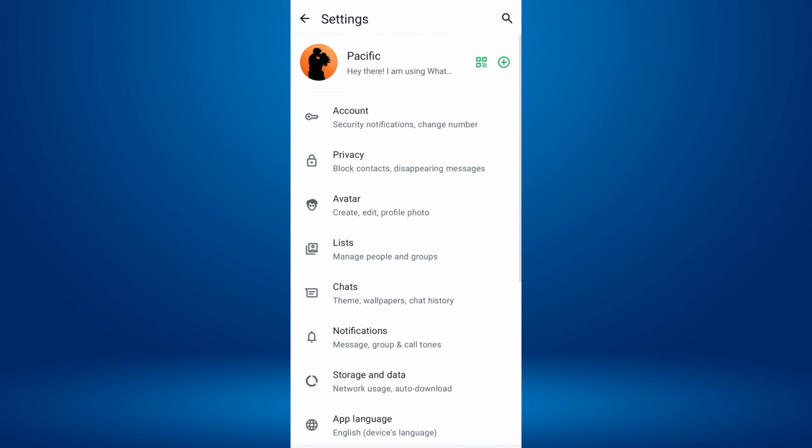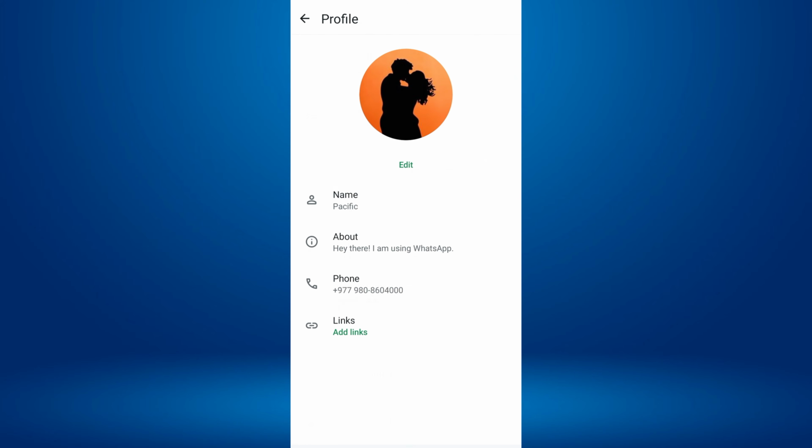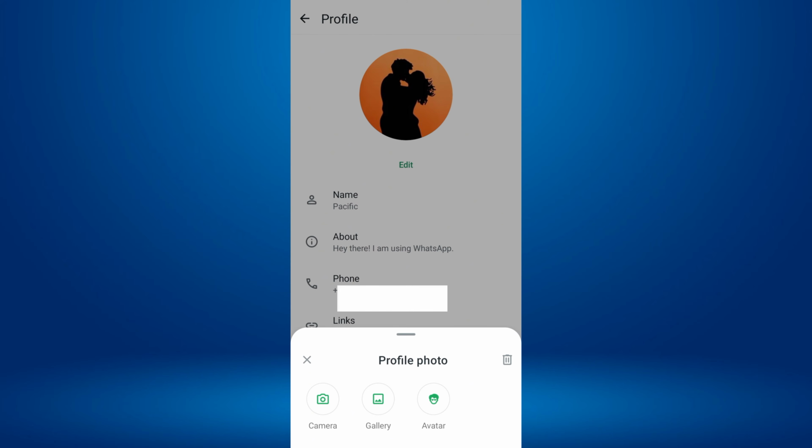On the Settings screen, tap on your profile name or photo at the top. Now, tap on Edit below your current profile picture. A menu pop-up will appear with different options. Tap on the camera icon to take a new photo, or select the gallery icon to upload from your device gallery. You can also set an avatar as your profile picture from the avatar option.